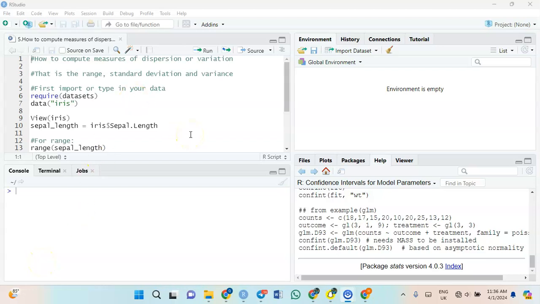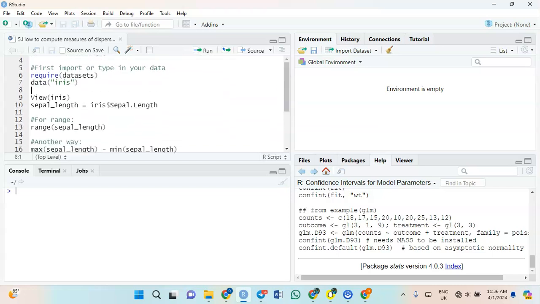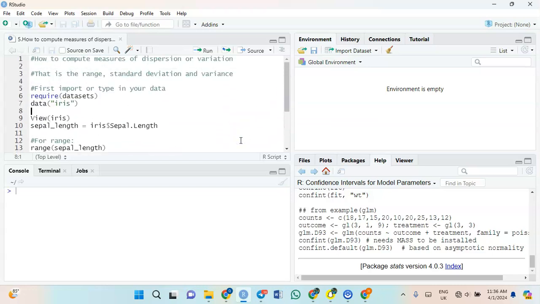Okay, so in this video we'll be looking at measures of dispersion. The various characteristics under this are the range, standard deviation, and variance. Then we are still going to use the same iris dataset we used in the last video.